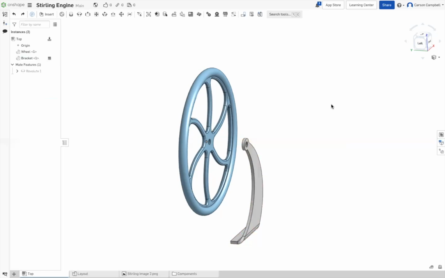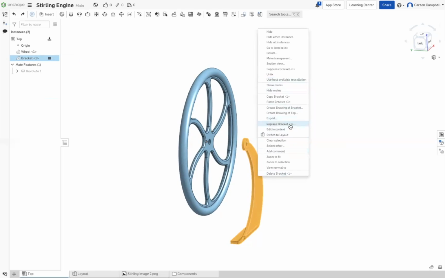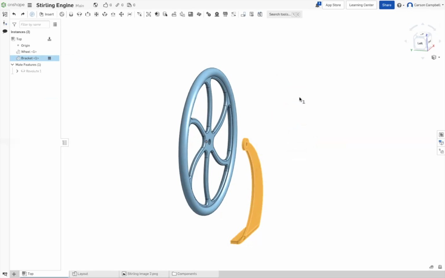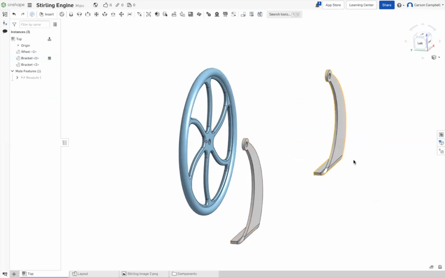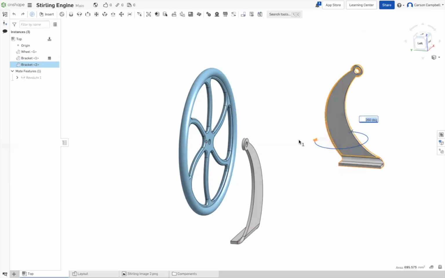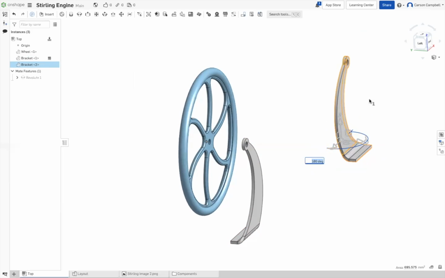Go over, pick on bracket in the feature manager tree, right mouse click it and say copy. Right mouse click and say paste. It's faster to get your Command C, Command V working. I don't know what's going on, but I usually do that. Now go ahead, try and rotate that part around. Yep. And 180 degrees. And yep, let's go. Cool.